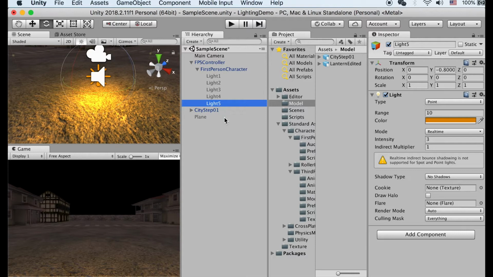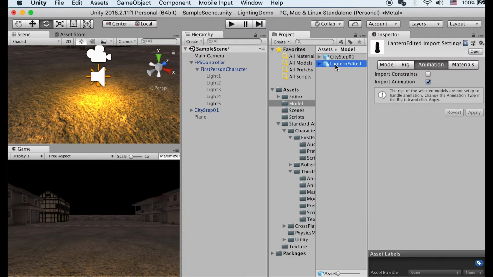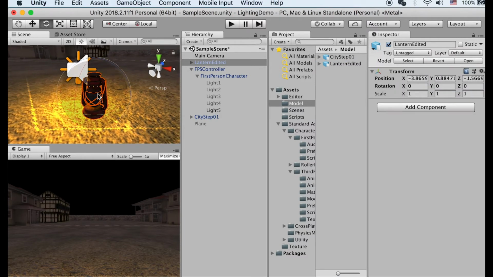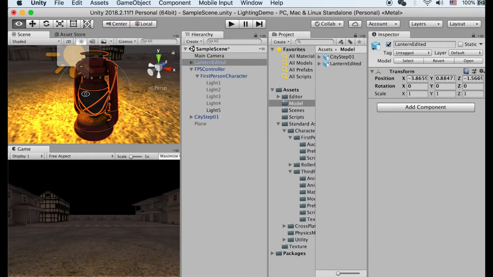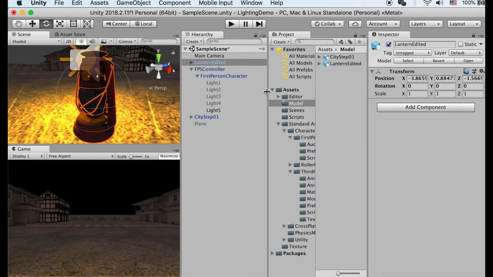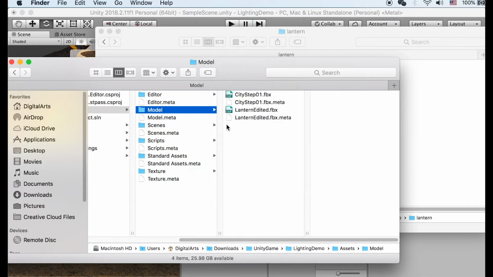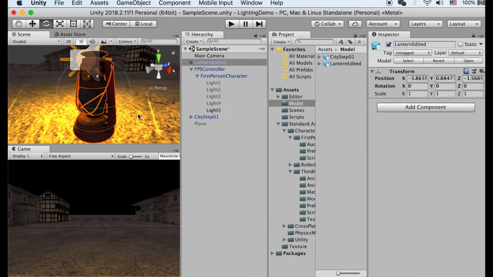can read. Okay, so we can go to the models folder, and here's the lantern model, and we can just select it and drag it here. And as you can see, this lantern model is already textured, right? That's the benefit of copying the texture and model at the same time before we switch back to Unity 3D.